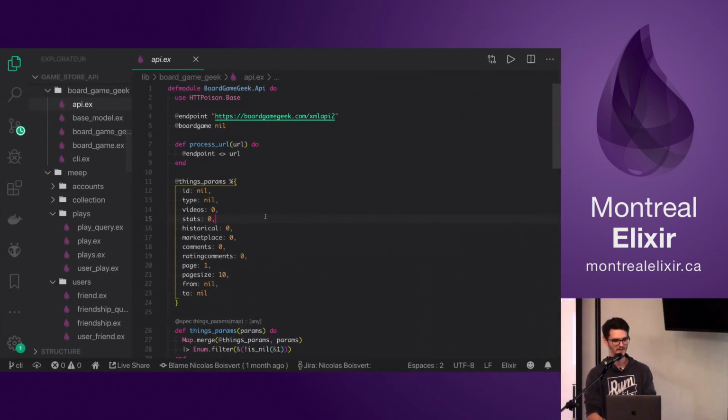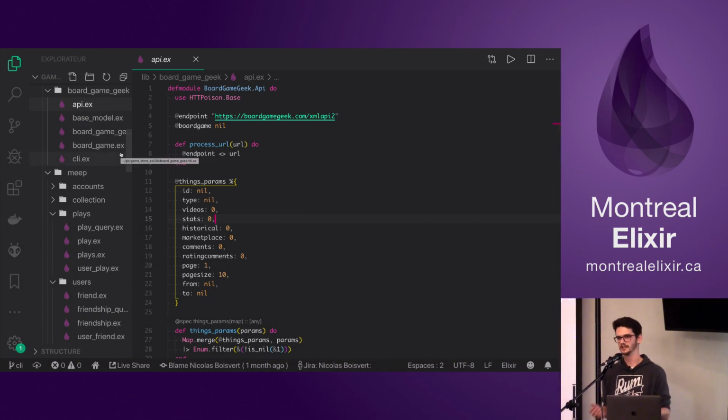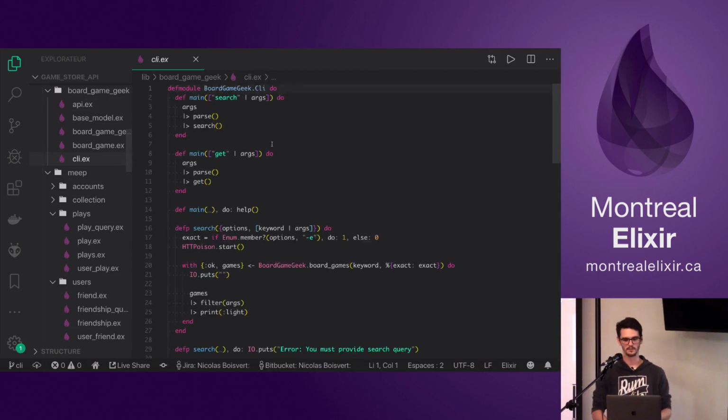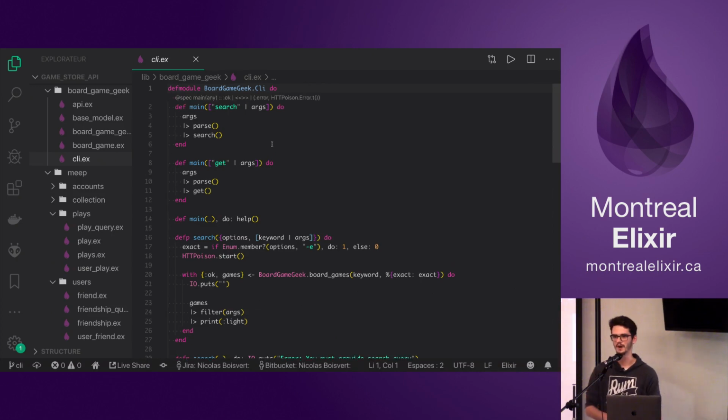Sorry for the interruption. Okay, now, so I did a CLI to easily fetch the Board Game API from my console. So here's the module, and this was written before I knew about the option parser, but this gives you a clean example of how we can do it with pattern matching, for instance. So the basic main point that we have is search, so you can search for games. If I got it, I parse the arguments, and then I call the search function.